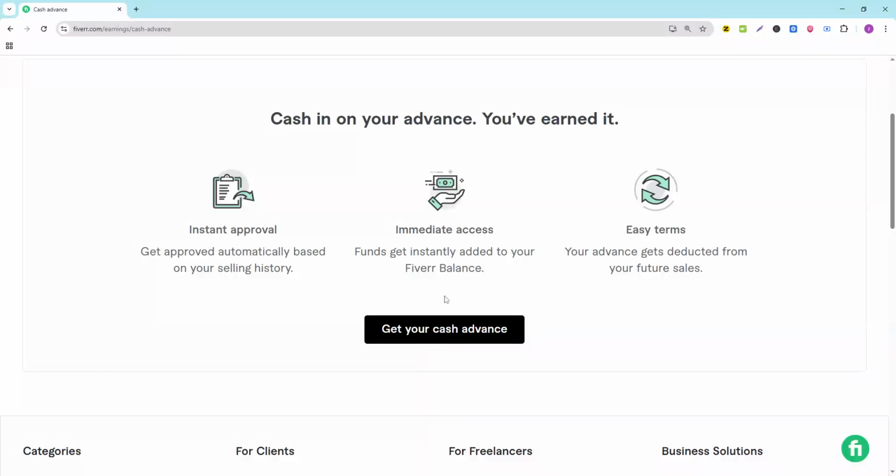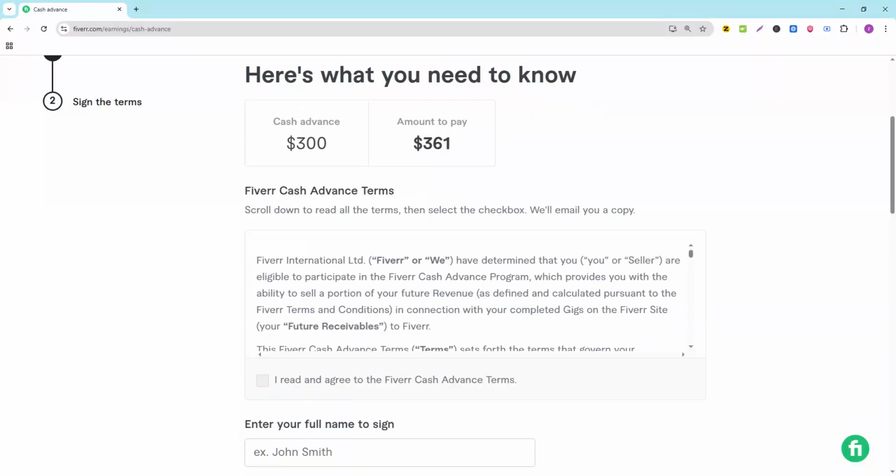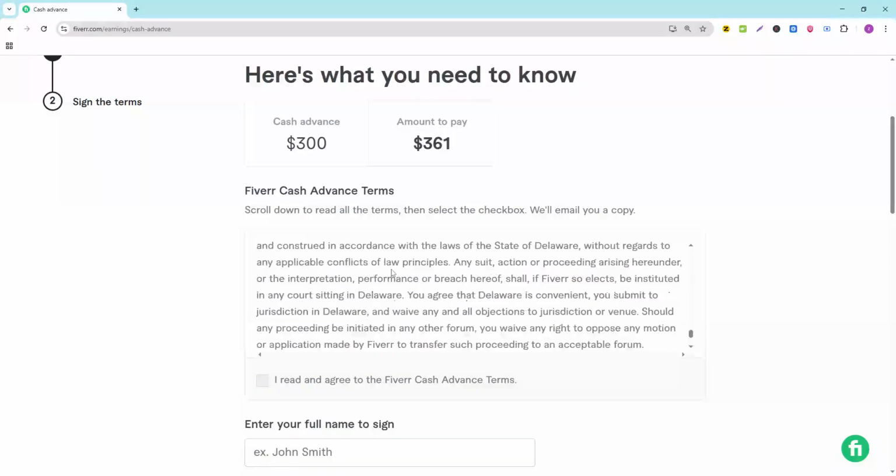Here, this is the cash advance dashboard. Get your cash advance. Fiverr, based on the history of your selling prices and selling history, selects you and approves some of the loan. So here I have been approved at $300, right? So go to it and move on, continue, read terms and conditions.